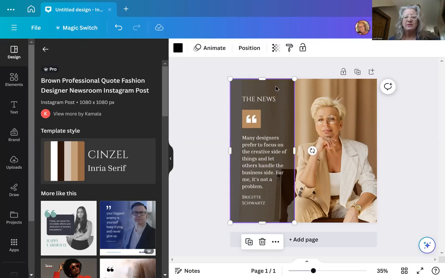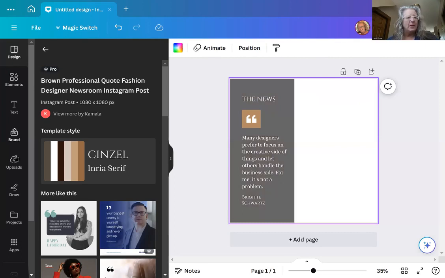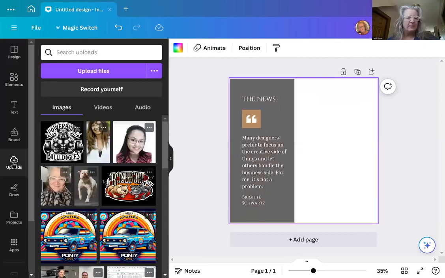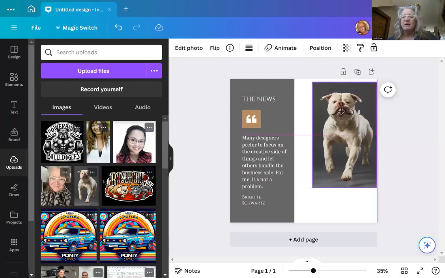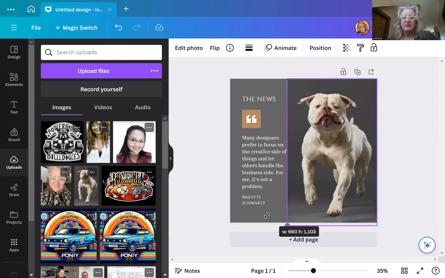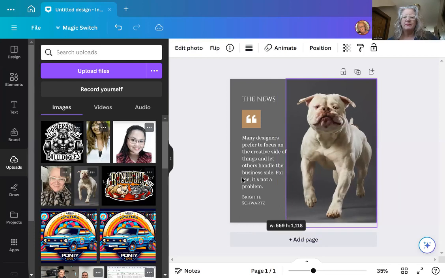So let's see how big this photo is. So that is just an overlay. And then here's the photo. So this is the photo that we're going to be changing out. So for example, I don't want that photo. So I'm going to delete that photo. And then I'm going to upload a photo that I want to use. So I go over there to uploads and I pick a picture of my dog. I'll put him in the corner and I'll spread this down. Okay.